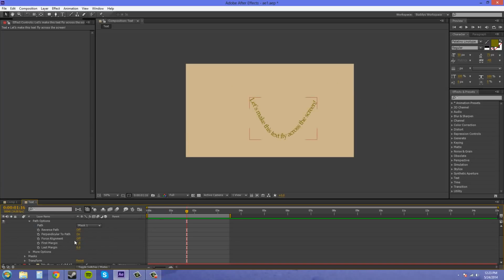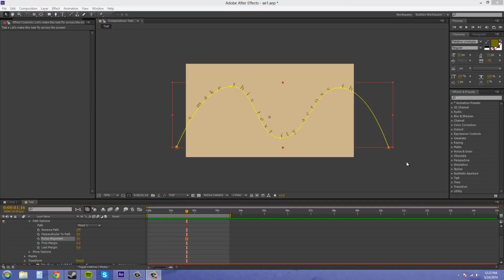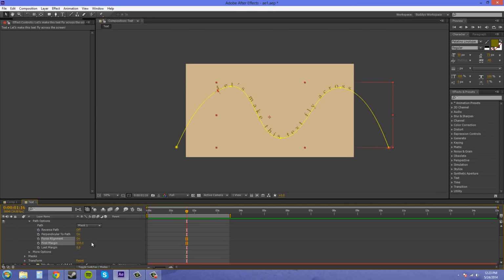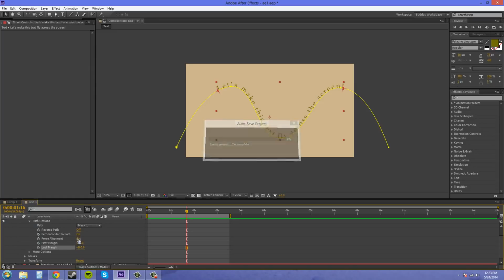Now we've got this one called force alignment, and if you click on it, it's got an on and off. So if I click on that, it's going to put it across the whole entire text here. And this is where your first margin and last margin make a difference from each other, because you can take the first margin and bring it in, and then you can also take the last margin and bring it in and bring the letters closer or farther apart. So if you take force alignment off, it's going to bring them back together. So there we go for that. Put these back to 0.